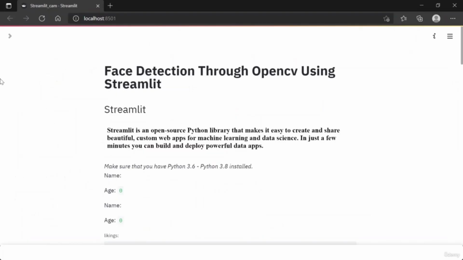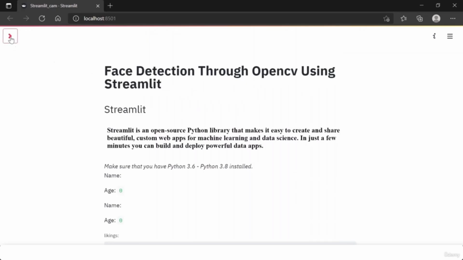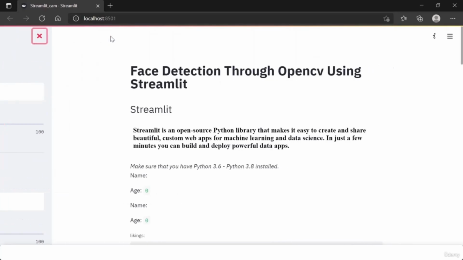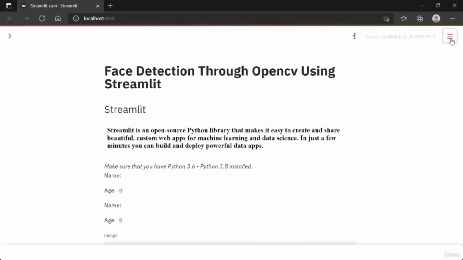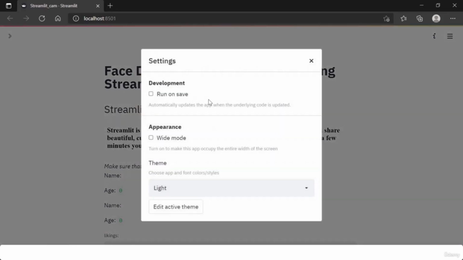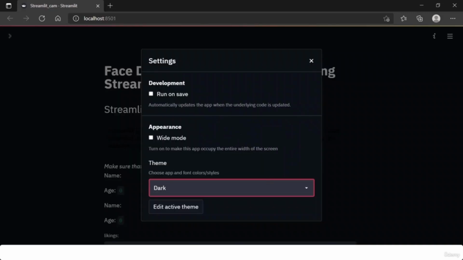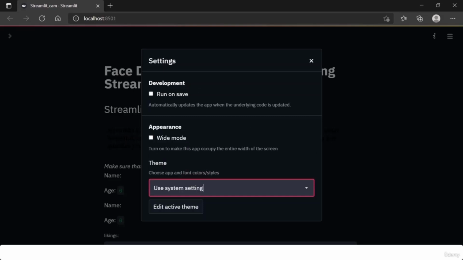Then you would be given this page, and you can see that this is a very smooth page. You can scroll down, scroll back up. Now you can see there are some more options here. There's settings, so you can go to the settings and change the theme, maybe dark. So it's good, and maybe you can just set it to the user system settings. Since mine is dark, it is showing dark itself.